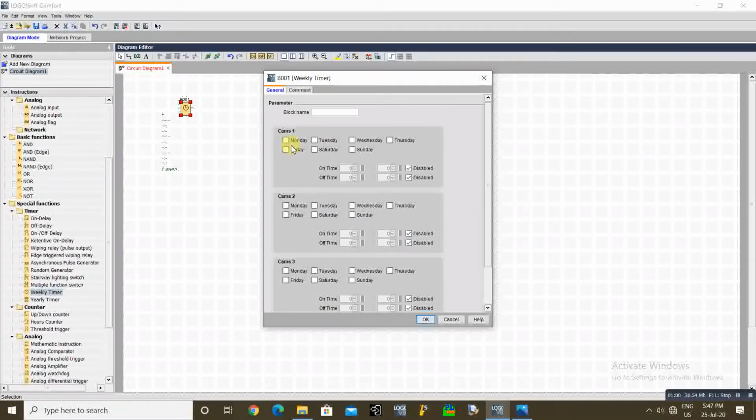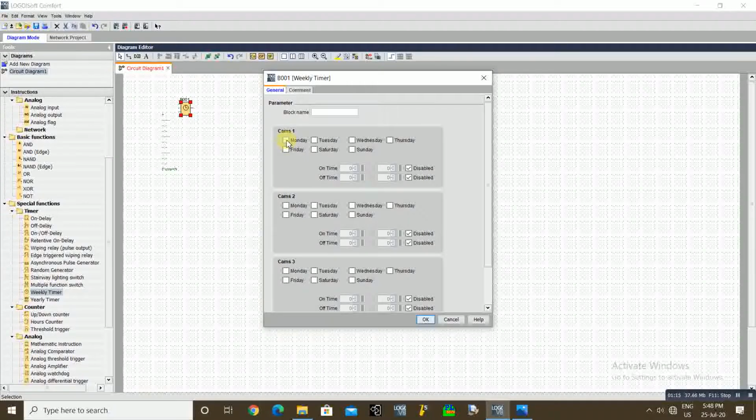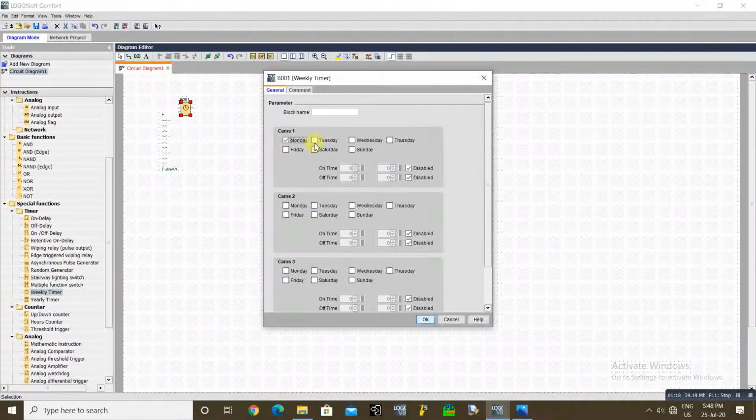I have an AC in my house, so I want to switch on this AC at 8 o'clock in the morning and switch it off at 6 o'clock in the evening automatically. So I will select one cam for the full day. First select the days you want, there are 7 days in a week. On time is 8 o'clock and off time is evening 6. This is an example, so you can switch your AC on or off at any time.